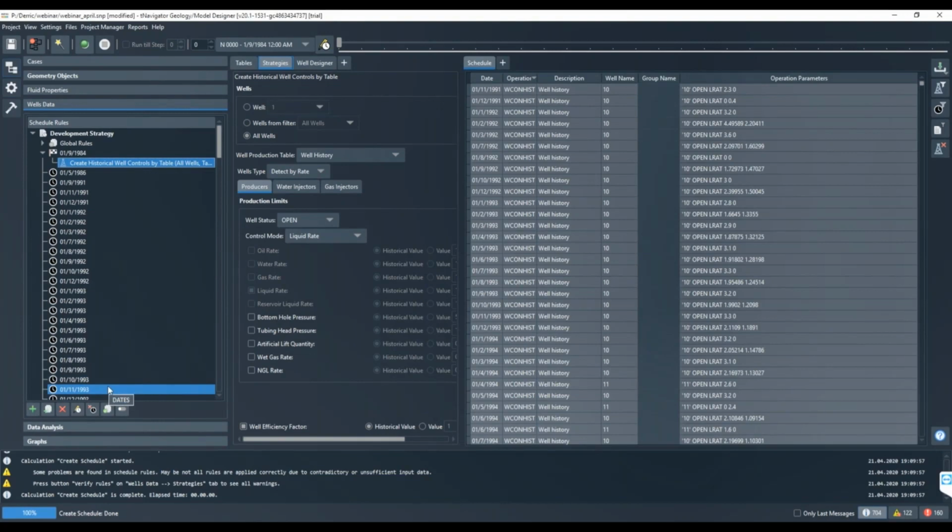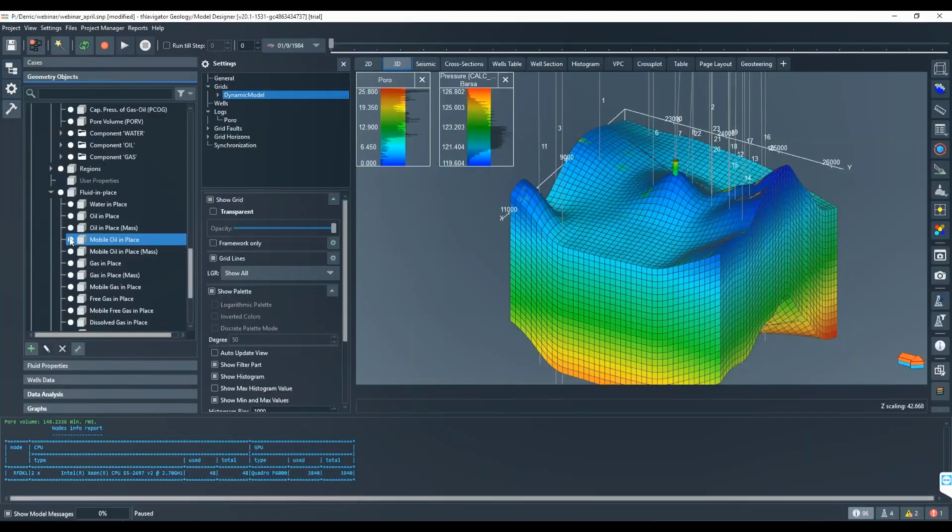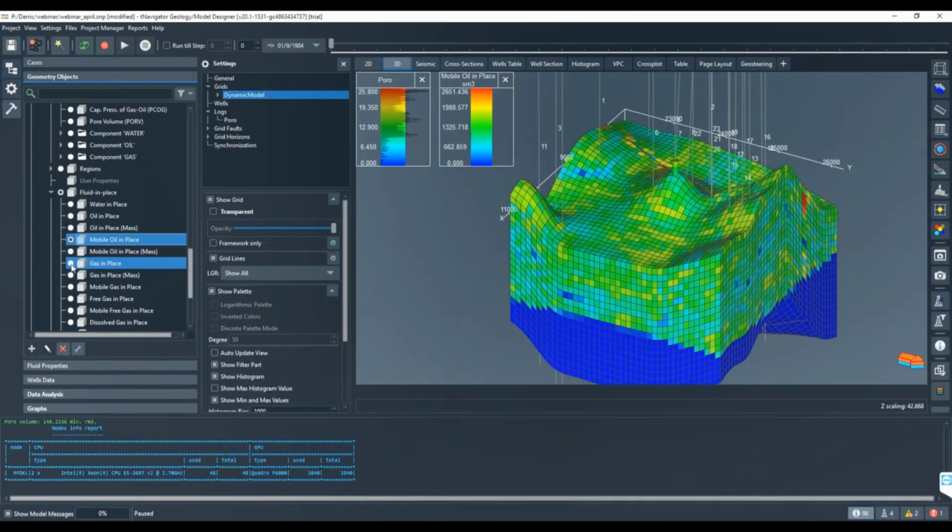Data analysis is more for a GNG, but here I can visualize my variograms, ranges, azimuth. Let's go back to the geometry object. As part of my workflow, I also initialize the model already. As you can see, without a simulation run, I already can visualize my fluid in place.